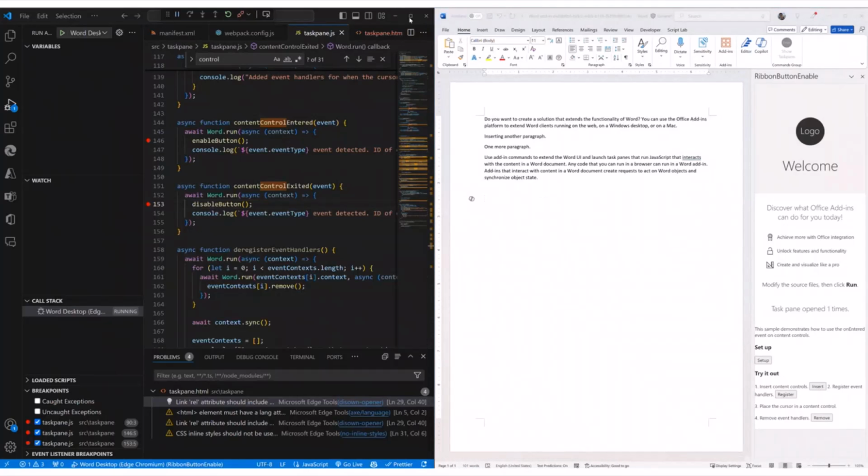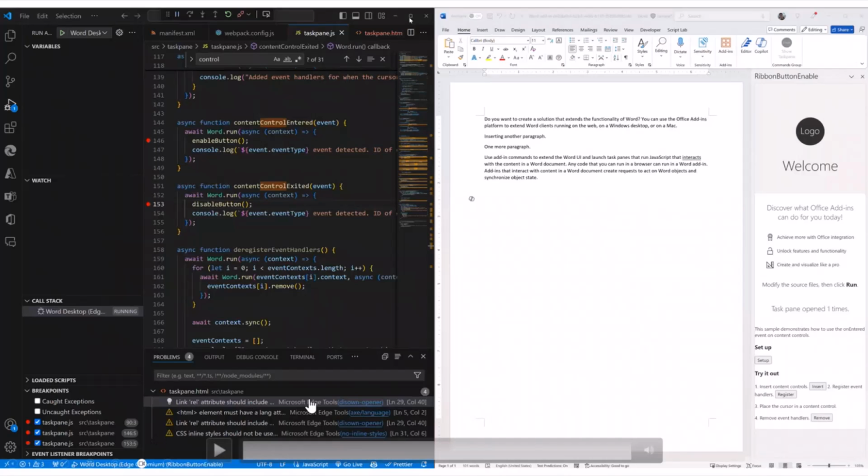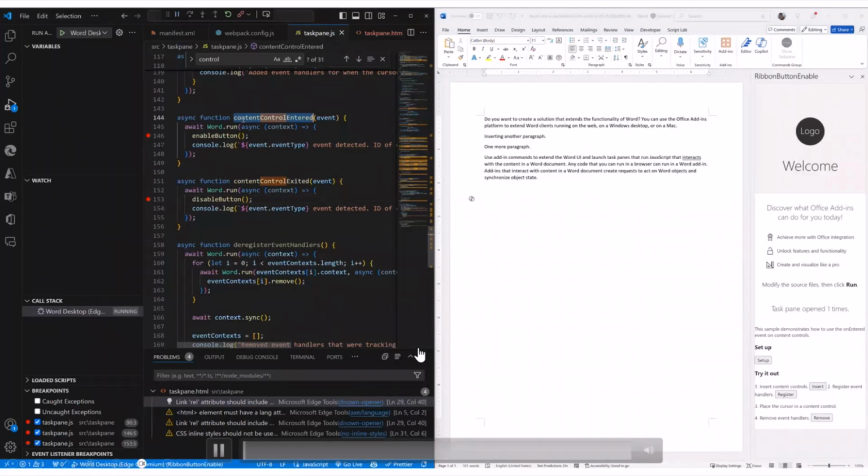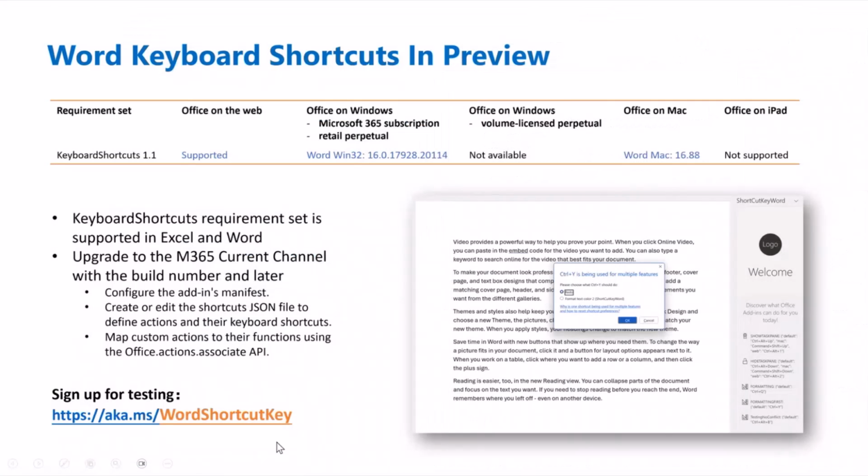So this is the update for Ribbon API support for Word. Now, if you are in CC channel and Word Online, it should be already there. And please have a try and provide us with feedback. And I'll hand over to Steve, who will share more news about shortcut keys.